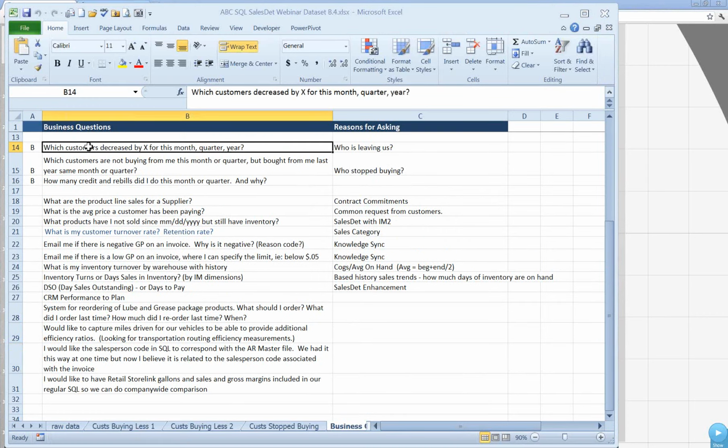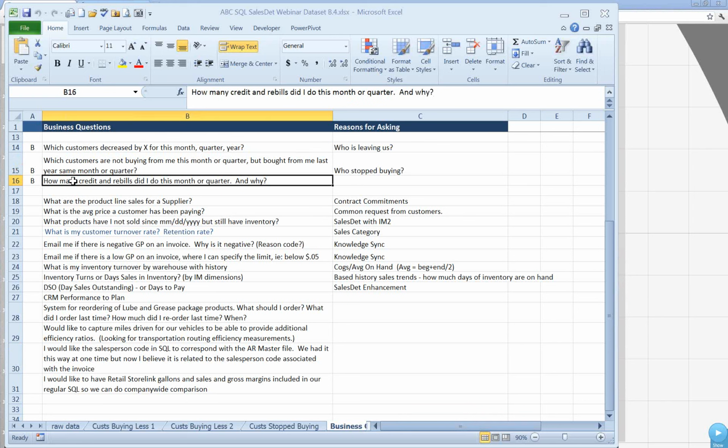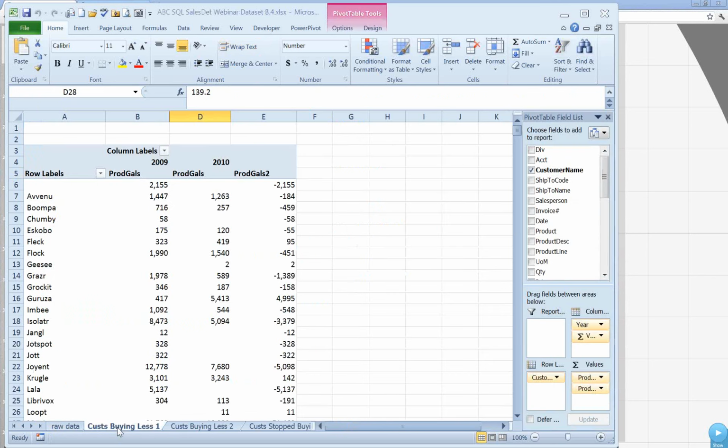So which customers have decreased, by gallons, by gross margin over a timeline? Which customers are not buying from me now, but they bought from me before? And I didn't get a question to this credit rebill one, but I can describe it real quick. So customers buying less.